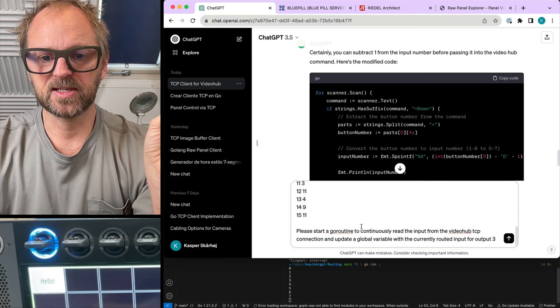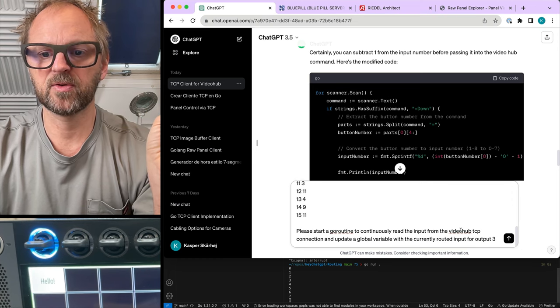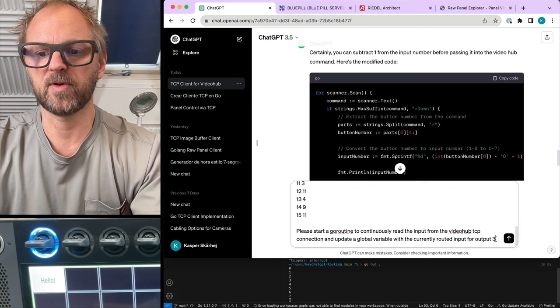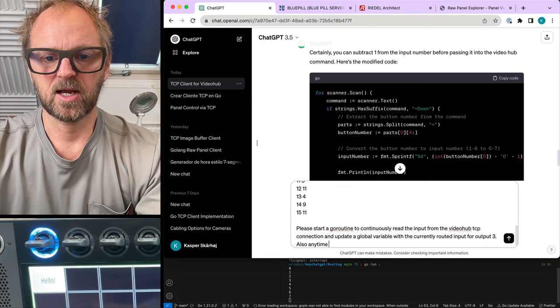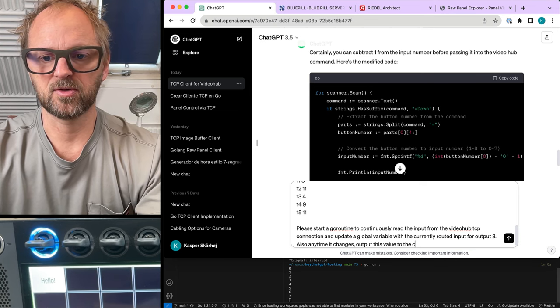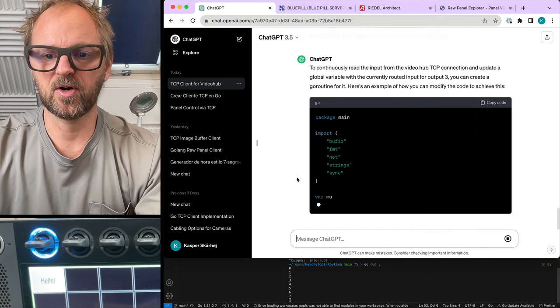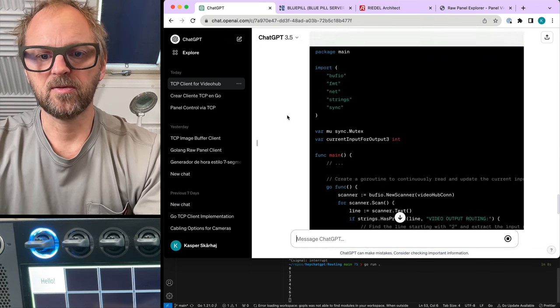Okay, so, and please start a go routine to continuously read the input from the video hub and update a global variable that has this information. Also, anytime it changes, output this value to the console, so we can track it. Okay, let's see what we get from ChatGPT now.